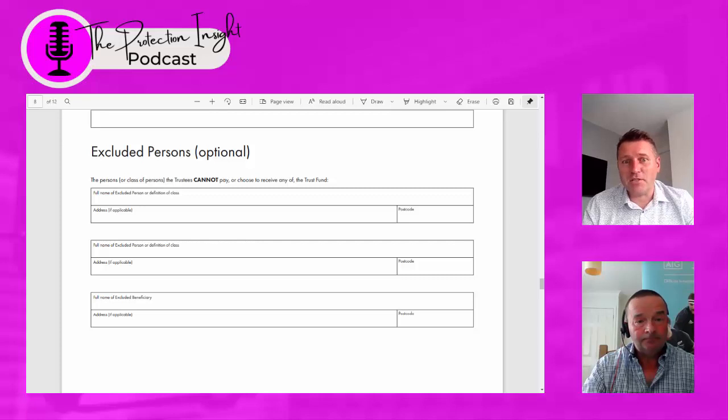We've got excluded persons at the bottom of page 8. I think it does what it says on the tin, but just explain, Trevor. Absolutely, yes, does what it says on the tin. So this is almost like the reverse of what we're trying to achieve with the trust form. We're keeping the trust form very, very open. We've got a wide range of potential beneficiary classifications, lots of people who could potentially benefit from the trust.